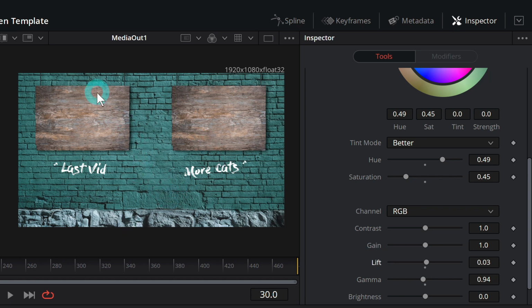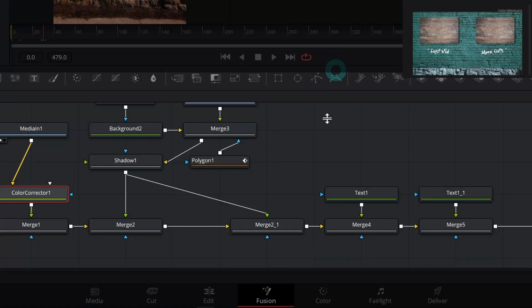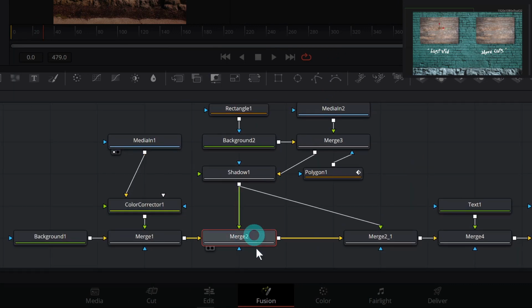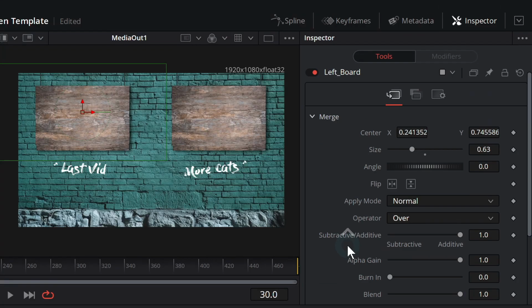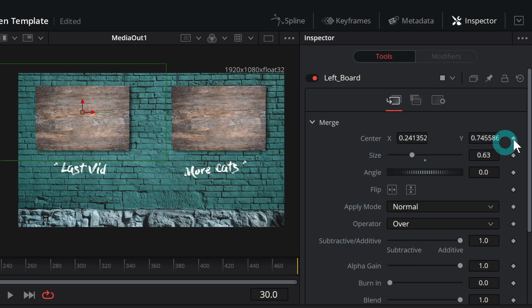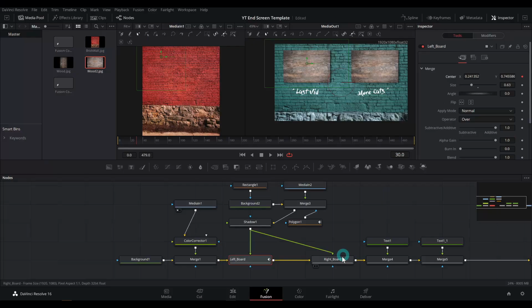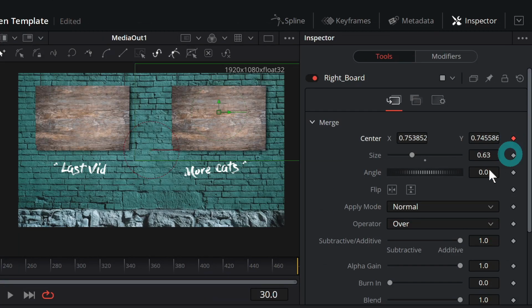And I'm gonna set a keyframe for each of these merge nodes. Down here, that is merge two and merge two, one. So let's grab merge two. Let's actually rename this. I'll call this left board, and this will be right board. Now let's select each of these and go up to our inspector, and we're gonna keyframe center for left board and select right board, keyframe center for right board.